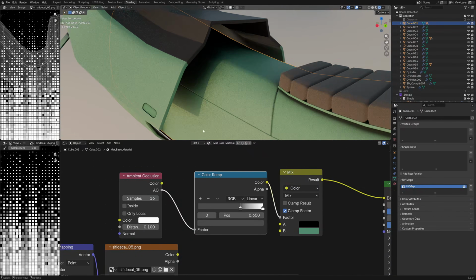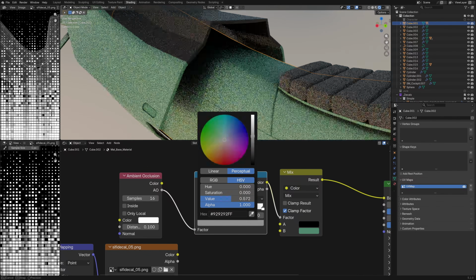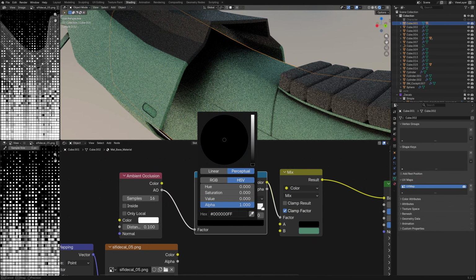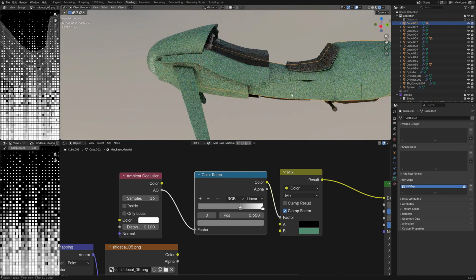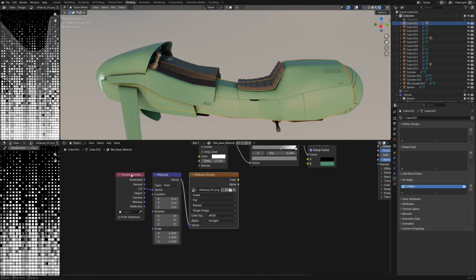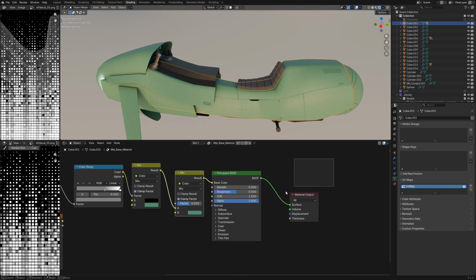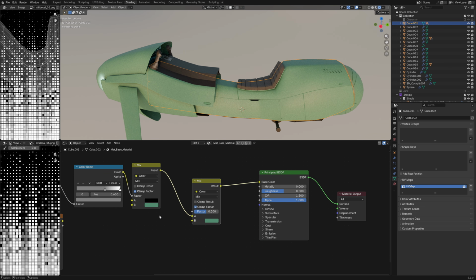Now I haven't gone full darkness. If I were to bring this to white, obviously we lose everything. If it's black, I think it's too dark. So we'll set it on like a bit of an even gray. Now we want to go ahead and add this image in. So let's duplicate the mix factor. Just going to give myself some space.